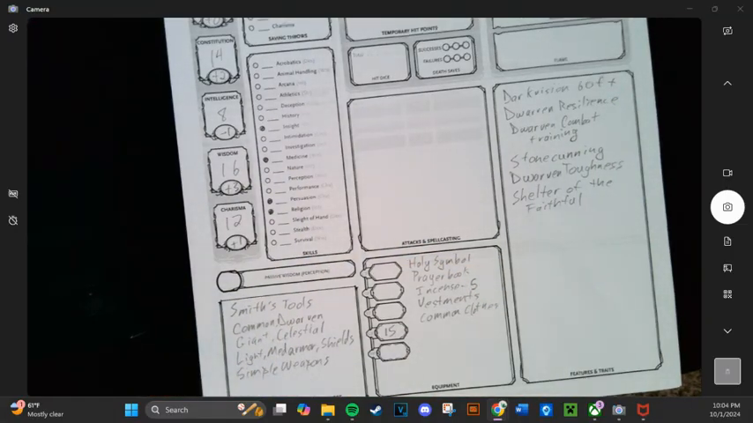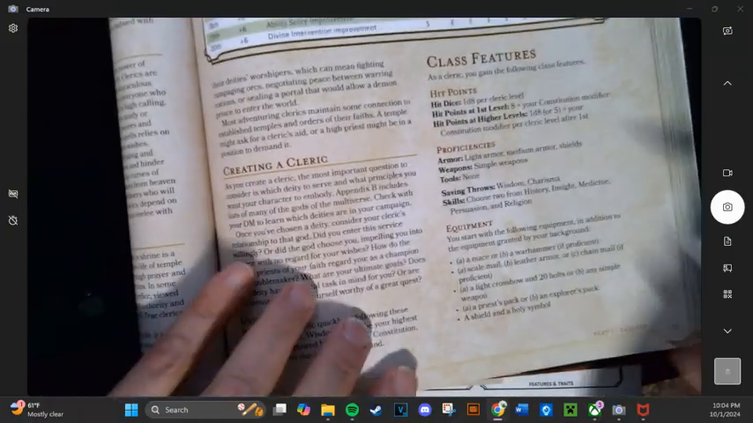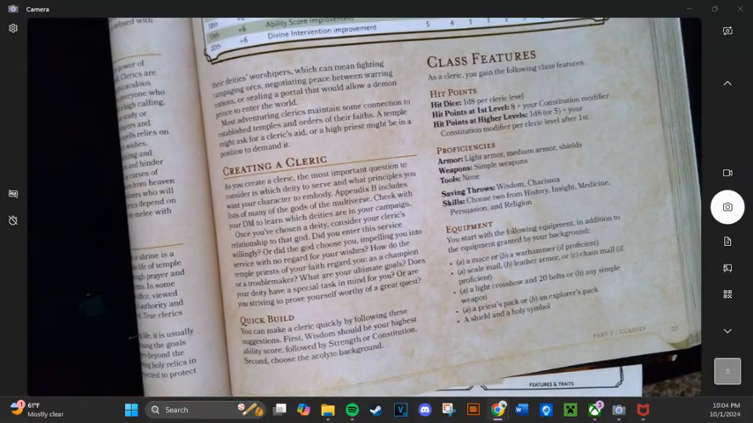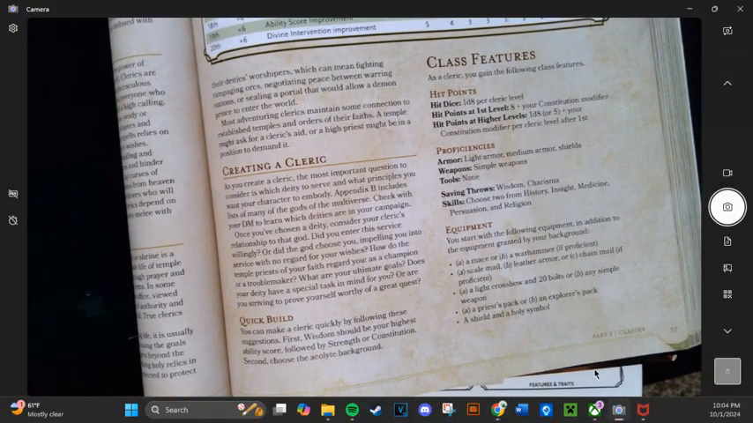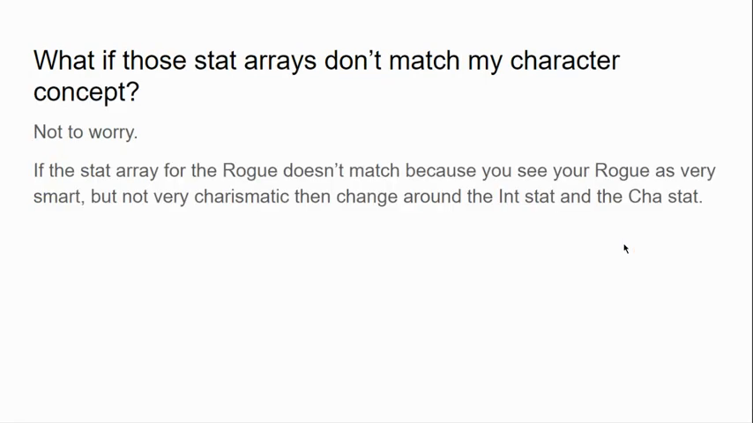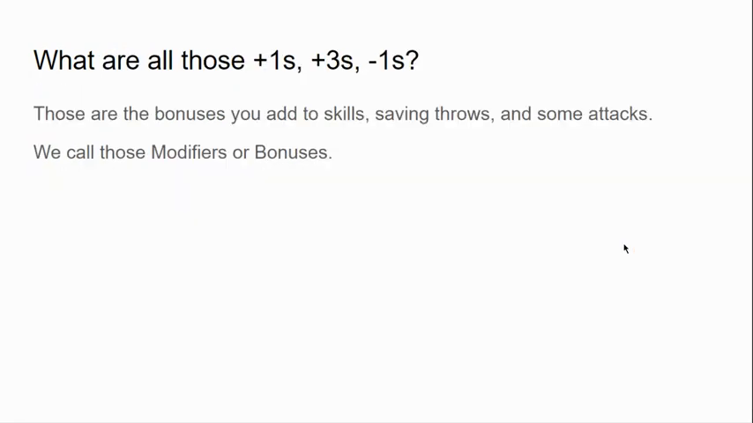And then it also talks about saving throws. Right, so as a cleric, I am proficient in wisdom and charisma saving throws. What is that? And you said the word proficient. Well, this is when we talk about some specific mechanics here. Let me go to my character sheet. So all the bonuses that you see on your stats, those +1s, +3s, -1s right there, you can add those to skills, saving throws, some attacks. We call those modifiers or bonuses.